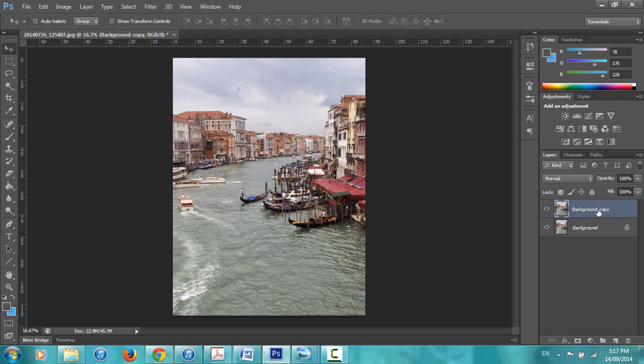By having a background copy, that just helps keep our original photo safe in case we really screw it up and accidentally save over our original photo. We still have it there and safe. Nothing should happen to it.